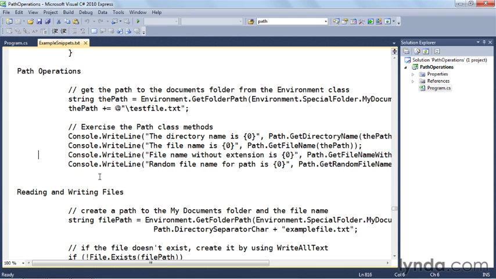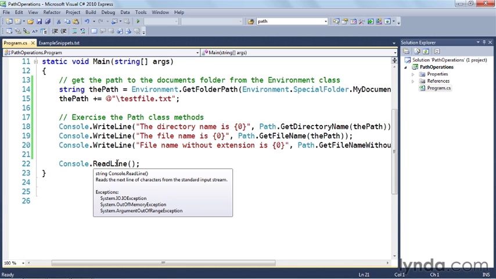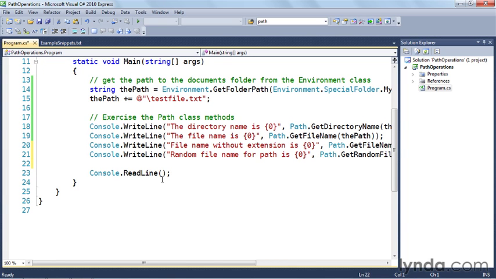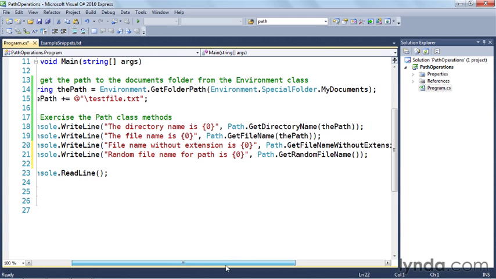Looks like we have one more. I'm going to copy and we're going to paste. And we'll paste this in. Okay. In this case, the path class is going to give us a random file name. Now, you might be asking yourself, why would I ever need to get a random file name? What this is going to do is ask .NET to generate some random file name for us. It's going to consist of a certain number of characters, followed by a period, followed by 3 characters.